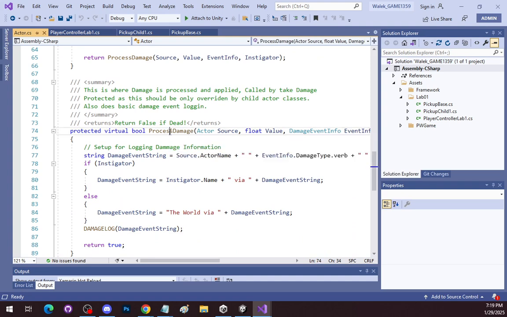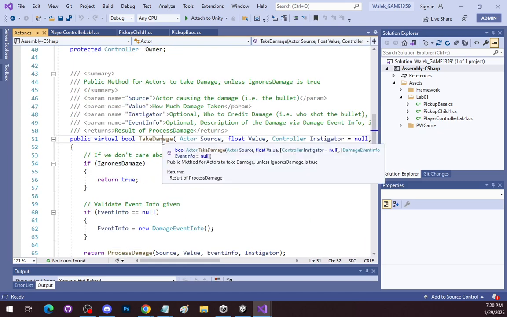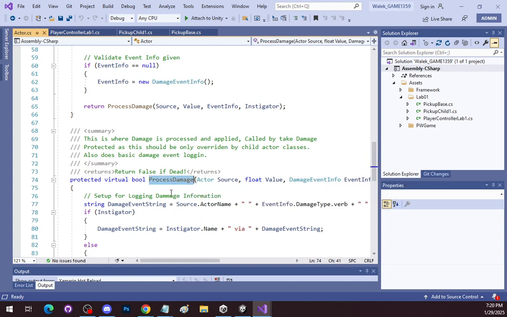I have a process damage. This is where damage is processed and applied, called by take damage. It's only overridden by children actor classes. I haven't implemented how damage is being done, whether something has health or not. I don't care. At this actor level, I just want to say that things can take damage, and I can process that damage.